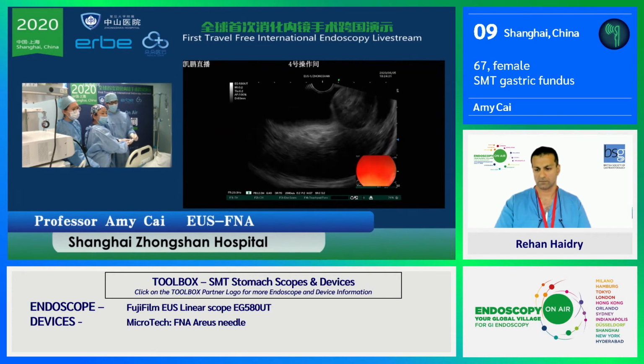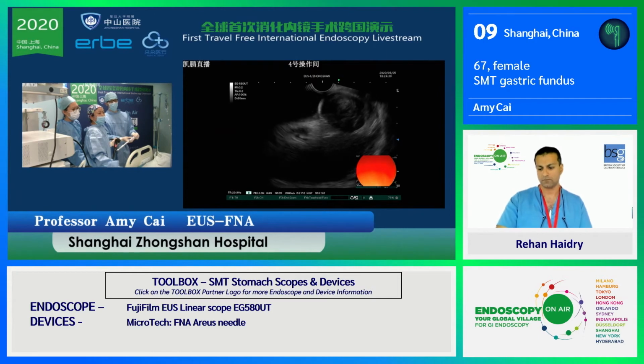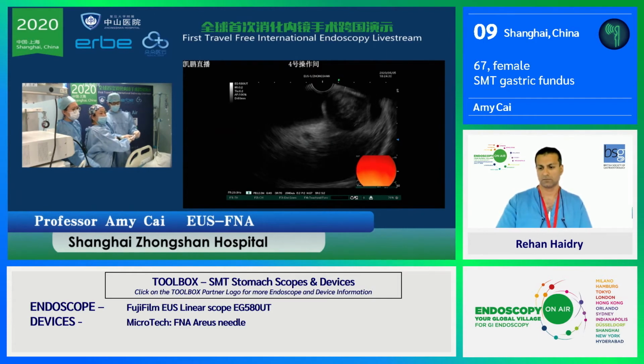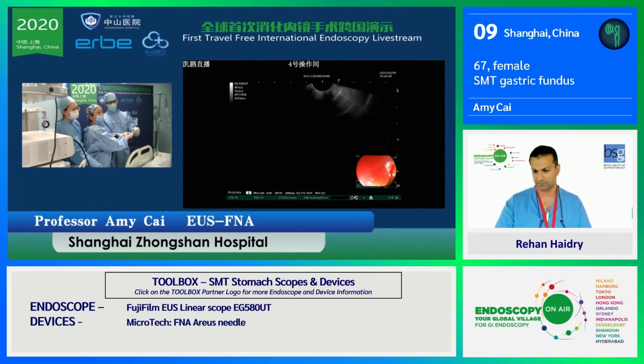You can see from here, and I need some elevator to help me target the lesion because it's in the fundus and maybe very difficult for me to approach from this side. You can see the needle here. I need some elevator. Okay. So now our nurses are helping me to slow pull.